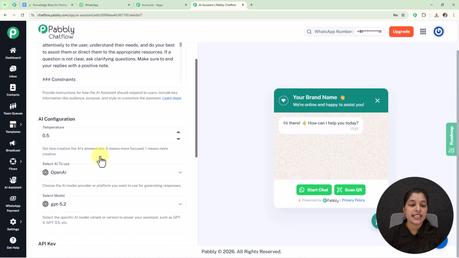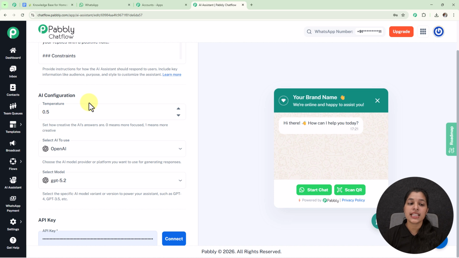Now we are getting this AI configuration section where we have this option for selecting the temperature. So now you might be thinking, what is this temperature doing over here inside the AI assistant? So temperature here basically shows the creativity of the AI's answer. Here 0 means more focused and 1 means more creative. So as you move towards 0, your answer will be more focused, and if you move towards 1, your answer will be more creative. But I'm going to keep it at 0.5, which is the most friendly temperature.